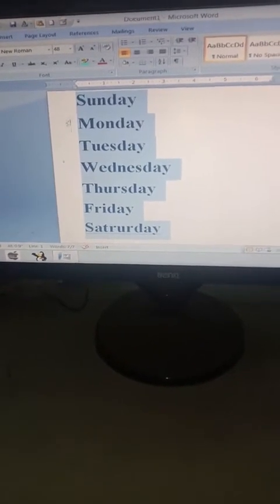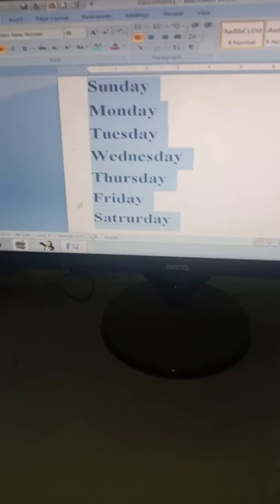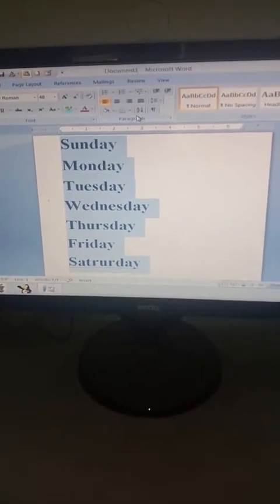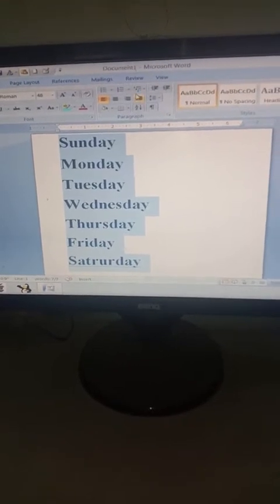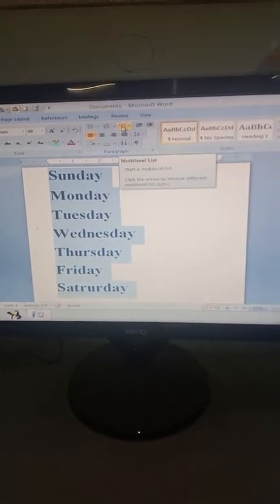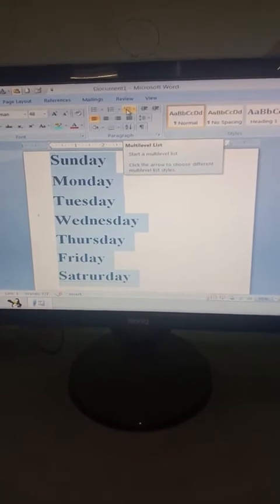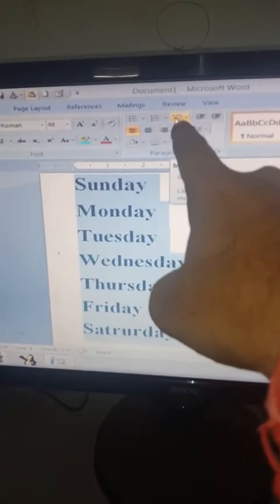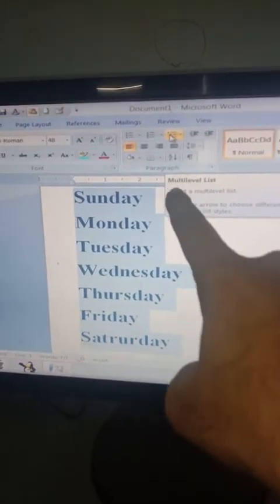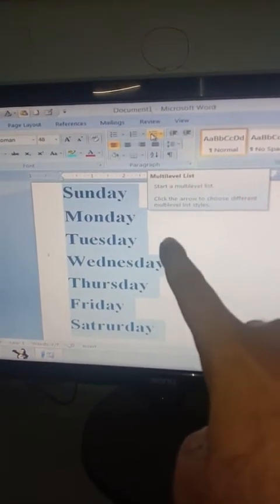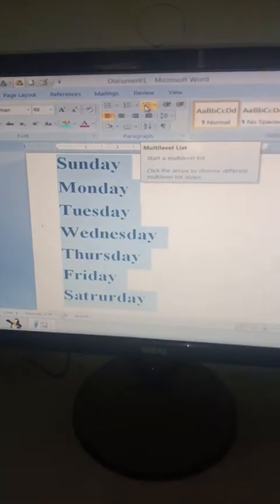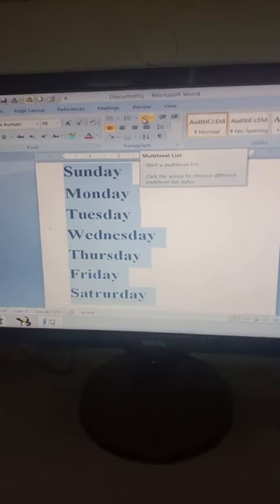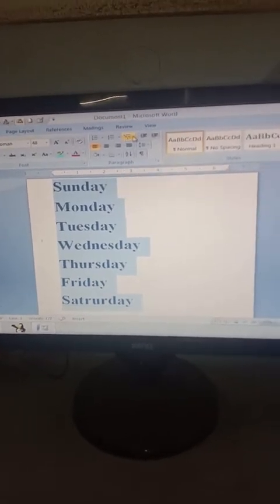Now select them first of all, and after selecting them, again move to the paragraph tab, and from the paragraph tab move to the multi-level list. As soon as you bring the cursor to the multi-level list icon over here, a message box of this type will appear indicating that this is the multi-level list, and we can start a multi-level list. So now left click over the multi-level list.